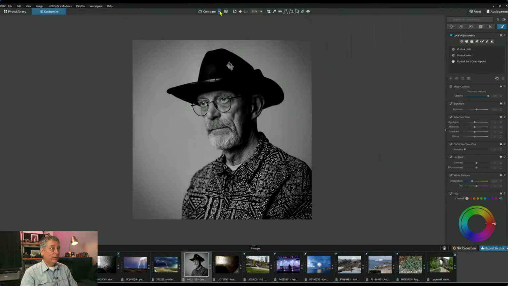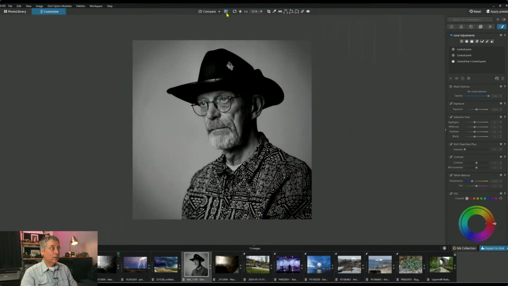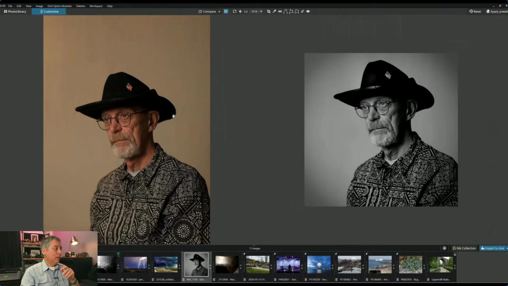So let's do a before and after. So there's the before and after, and like I said, I think it works better as a black and white because again, we're really dealing with a monochromatic image. There's really just these skin tones. The backdrop is kind of a skin tone, and then we go from black to white. What I might do is actually maybe a little more contrast on the image.